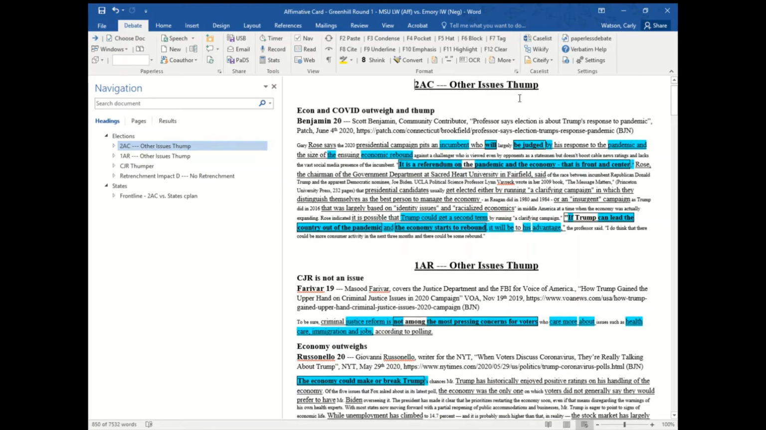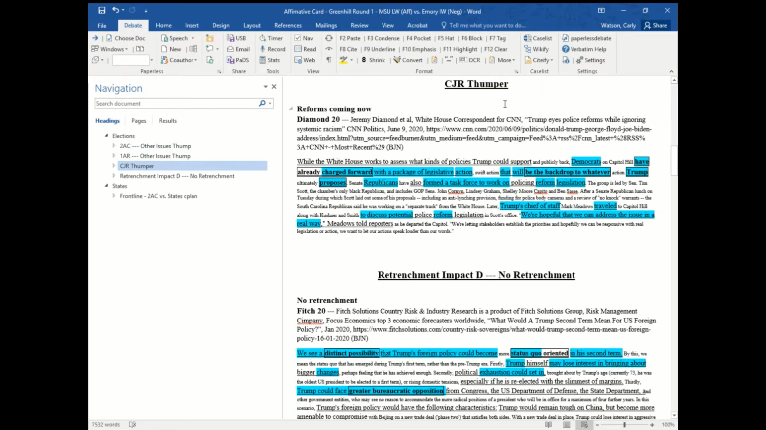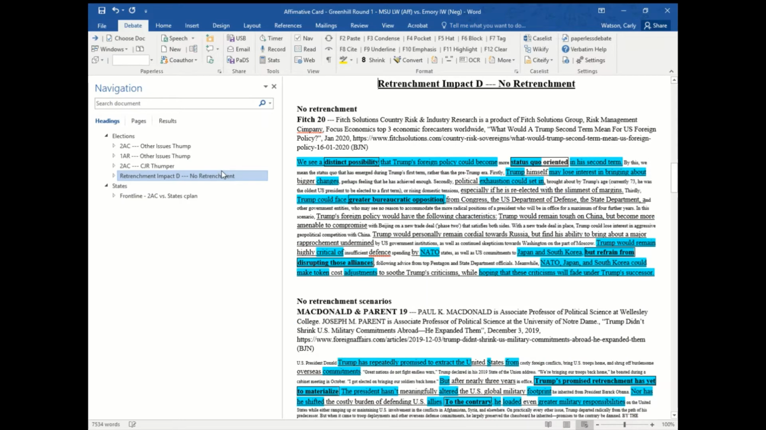For the naming of the F6 headers, we want to always be sure that you include the speech name in it because that helps the judge track back when the card was read. So you can see that has it for the 2AC on other issues, but it doesn't have it for CJR thumper. And so we might want to add something like 2AC. And then this impact defense, we probably also read in the 2AC.